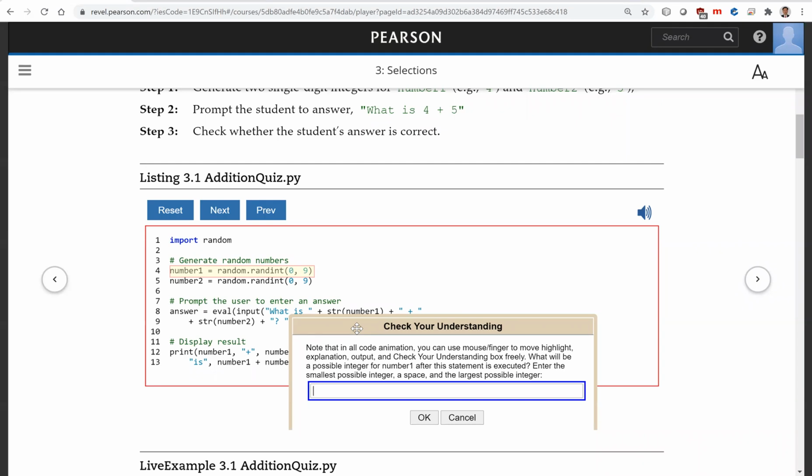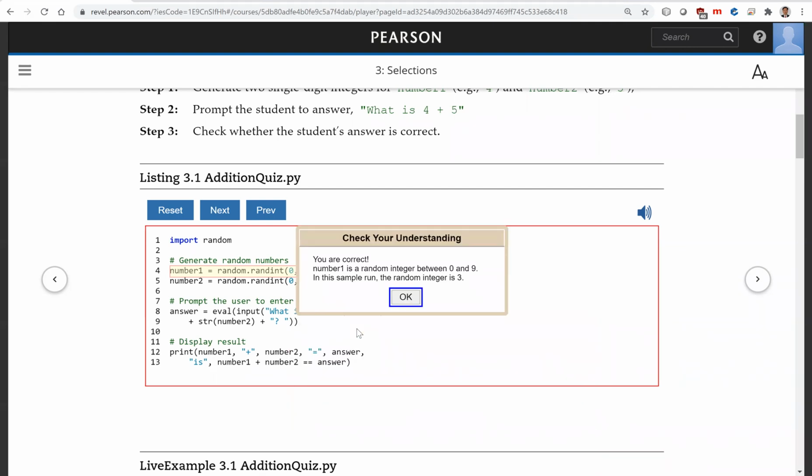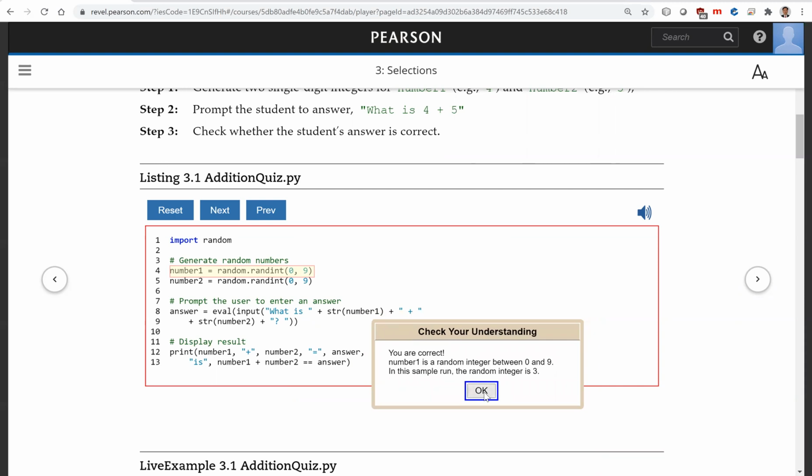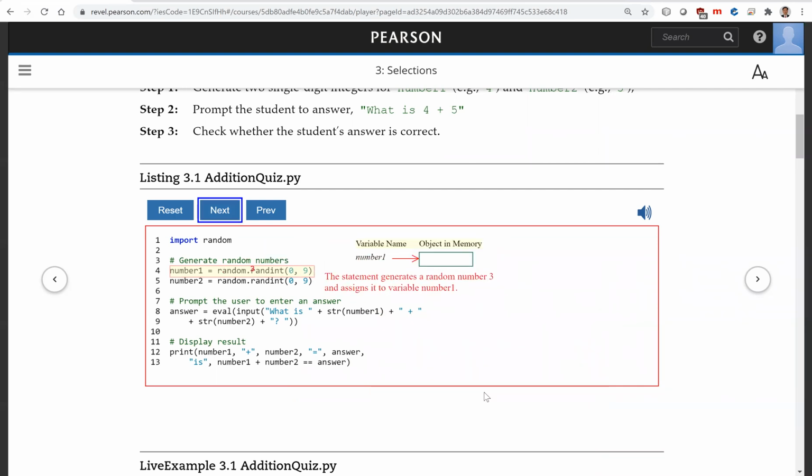What will be a possible integer for number1 after this statement is executed? Enter the smallest possible integer, a space, and the largest possible integer. That's between 0 and 9. You are correct. Number1 is a random integer between 0 and 9. In this sample run, the random integer is 3. The statement generates a random number 3 and assigns it to variable number1. Now, number1 points to this object, integer 3.